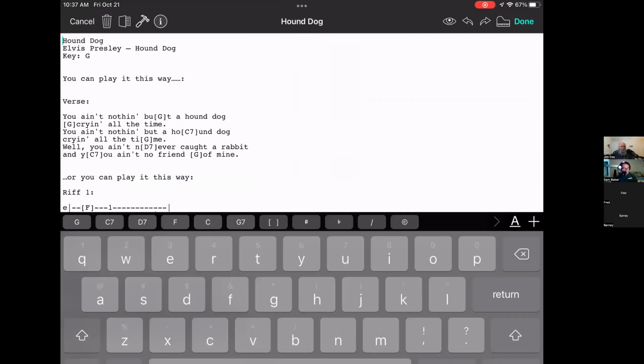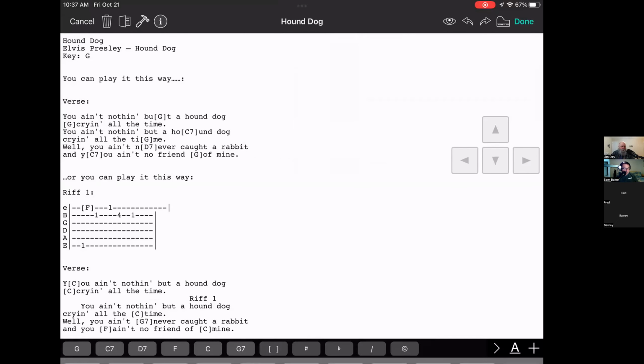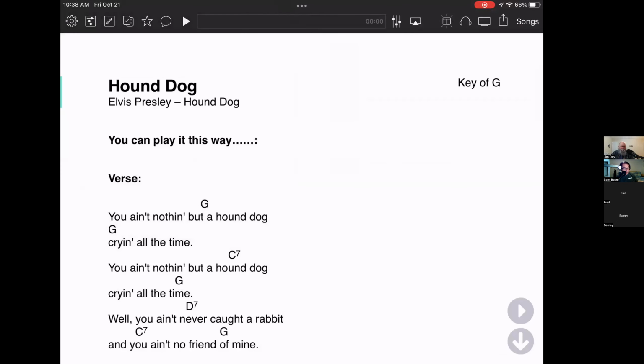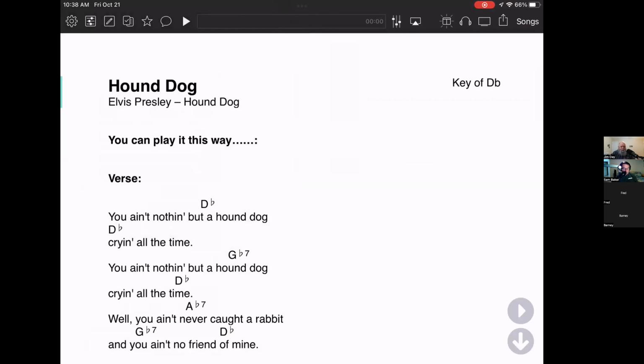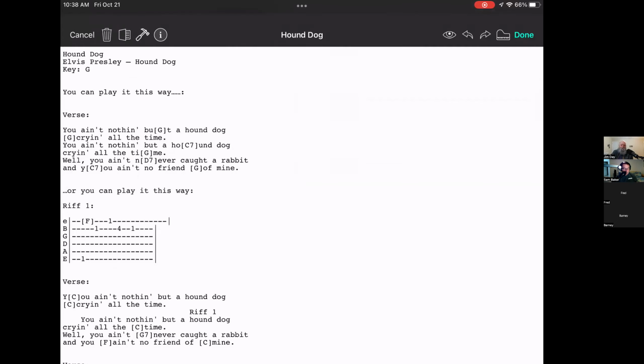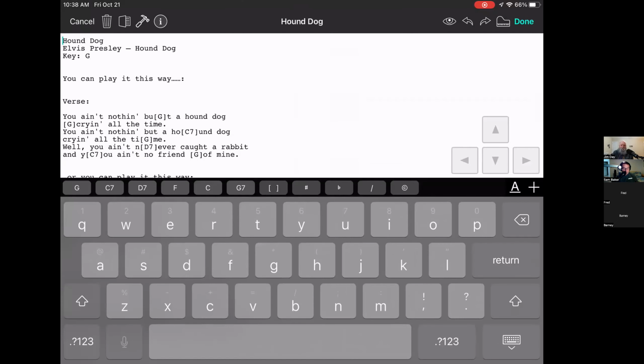If I look here, yep, done. All right, now I can change the key. This is only temporary. If I want to change it to D flat, because I've got a weird singer, I can change it to D flat. It changes here, but if I go in and edit, it's still in G.